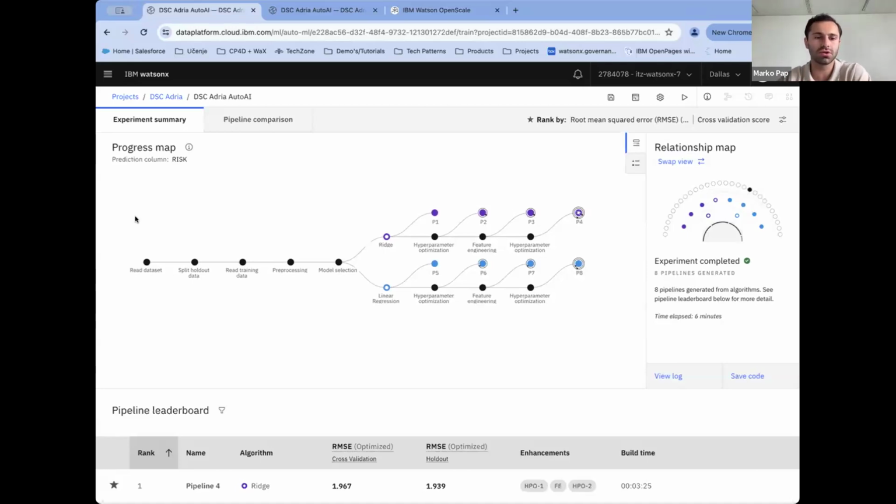Also, this is one view to look at this, and we can swap views and see how Auto AI did it in steps. So first it reads the data set, then it splits into holdout data and training data, pre-processing, model selection, then it splits into those 2 tracks that I mentioned earlier. And then it eventually does different pipelines, with the first one being just the algorithm, then pipeline 2 is hyperparameter optimization, pipeline 3 is hyperparameter optimization and feature engineering, etc.